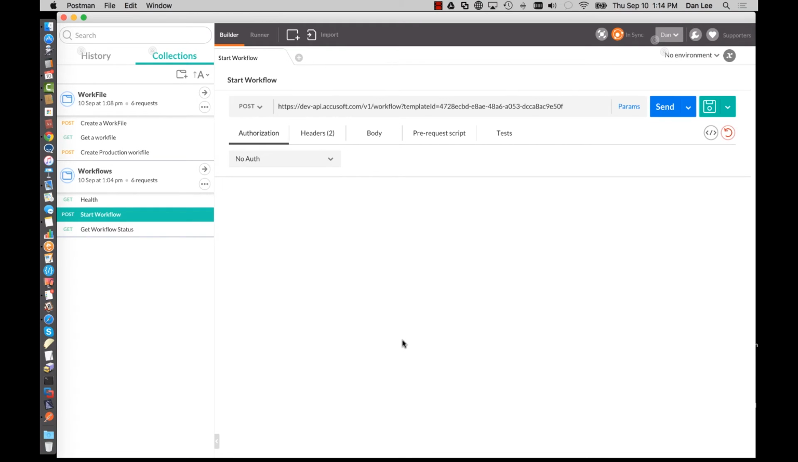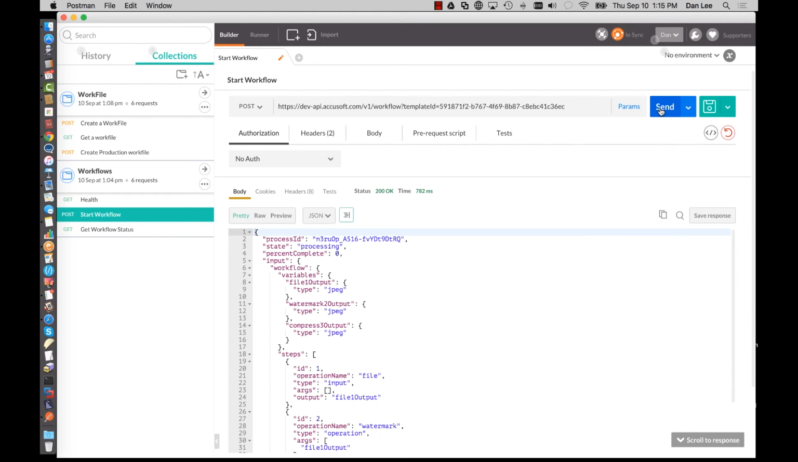To demonstrate how to make a RESTful API call, I'm going to use the Postman tool. I'm going to put my template ID in here for the workflow that we just created, and you'll notice that I've got one API call with the template ID, and I'm going to go ahead and send that. And you'll notice that when it runs, one of the things it generates is a process ID.